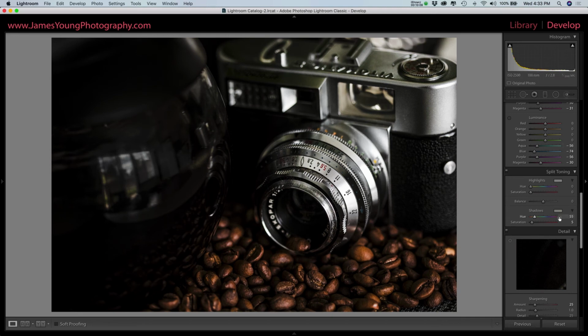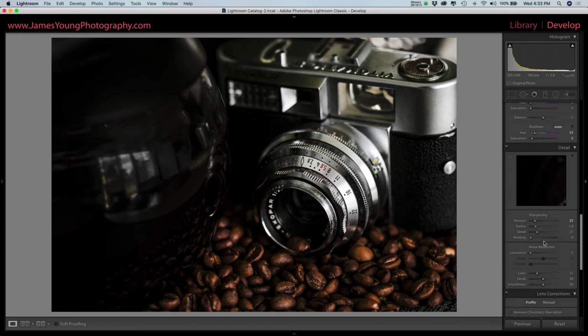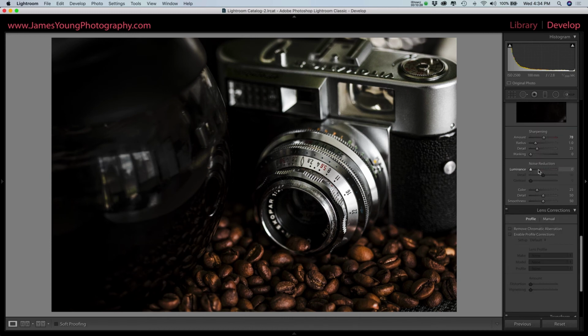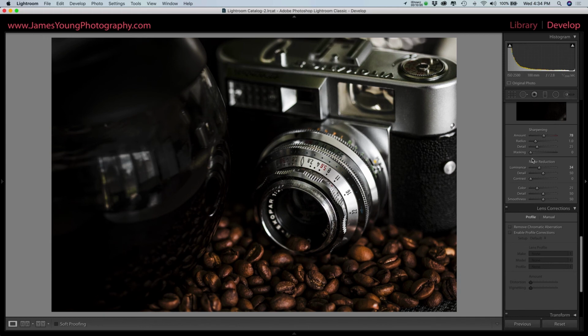So let's round this out just a little bit. Let's scroll down to our detail here. For sharpening, I have no problem cranking this up, somewhere around 70-ish. I like that. It's going to bring out much more of that detail. For our noise reduction, we're just going to do somewhere around 30 or 40. There we go. That's just going to smooth out the edges that we added in just a hair. And that about does it for this edit.